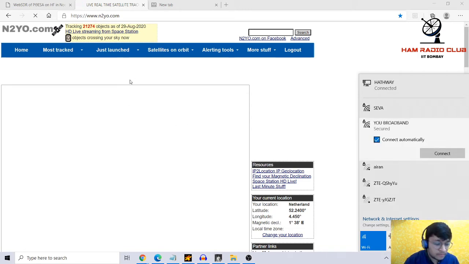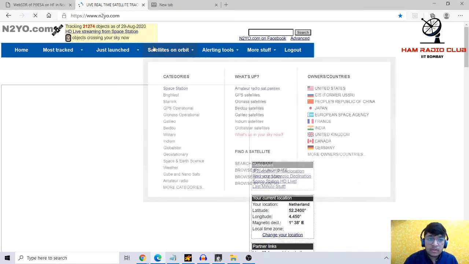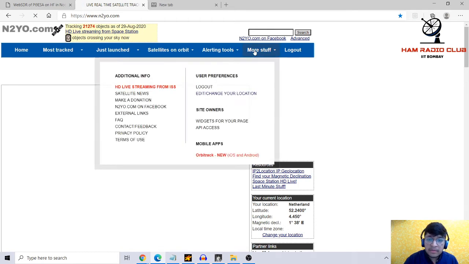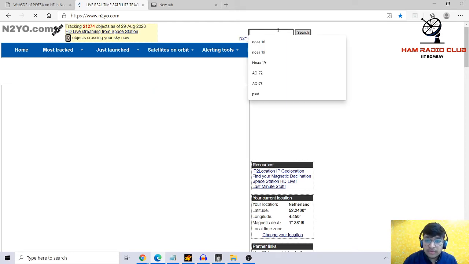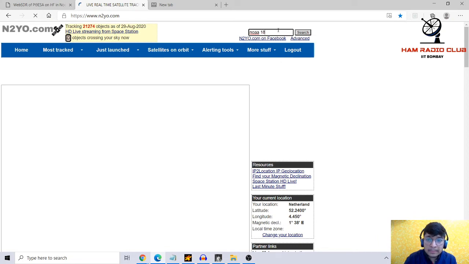Some people are asking me how to change the location, but we are running short of time. We have the pass starting at 3:42, so I'll quickly start the pass first, then I'll get back to changing the location. So we are going to track NOAA 18. So I'll search NOAA 18.